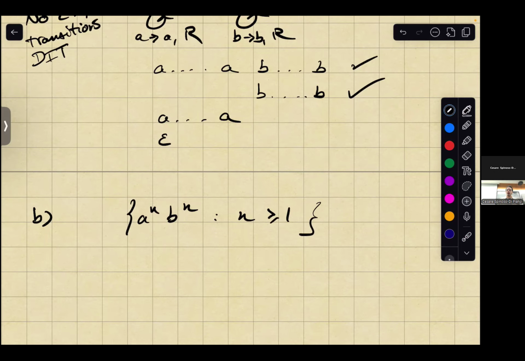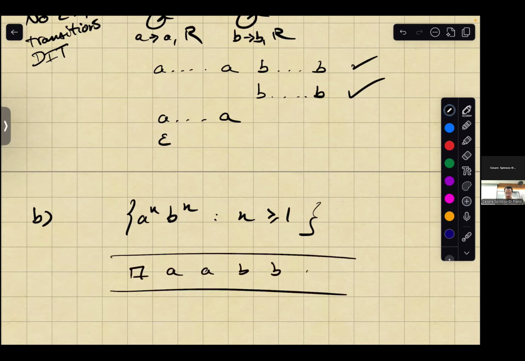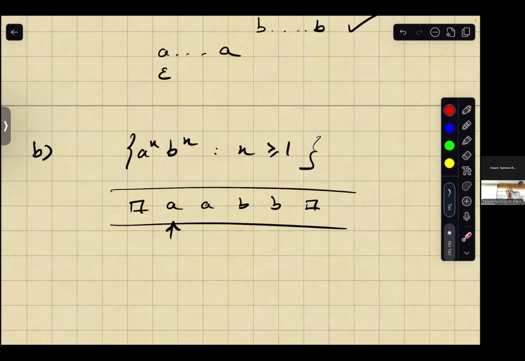Let me give you a few minutes to think about this, because in this case we're probably going to need to use the marking or writing capabilities of the Turing machine, right? My pointer is going to start at the leftmost part of the string, and I want to design a Turing machine that checks that it has the same number of A's and B's. So I'll give you 2 minutes to think about it, and then we'll talk about it together.